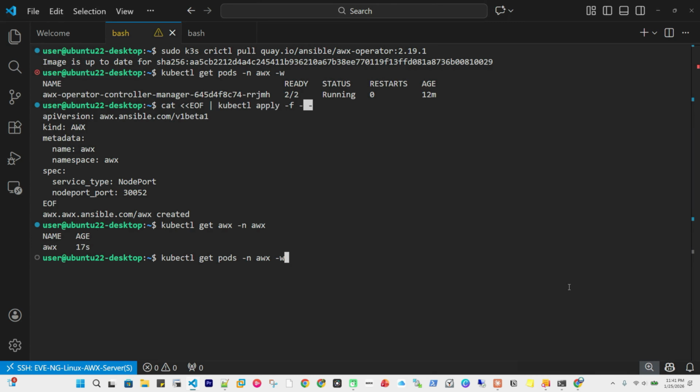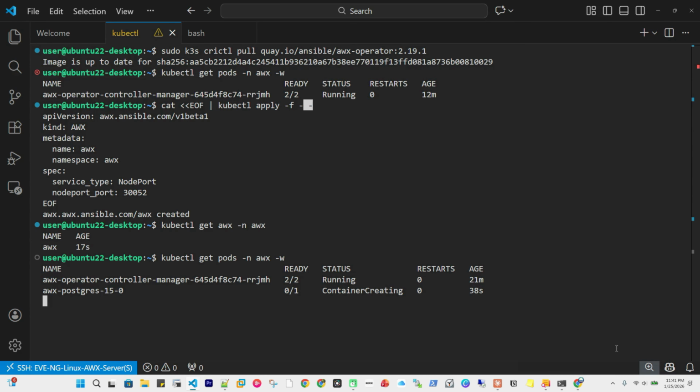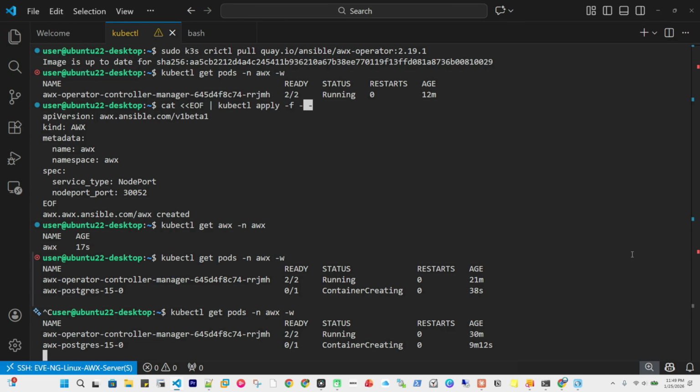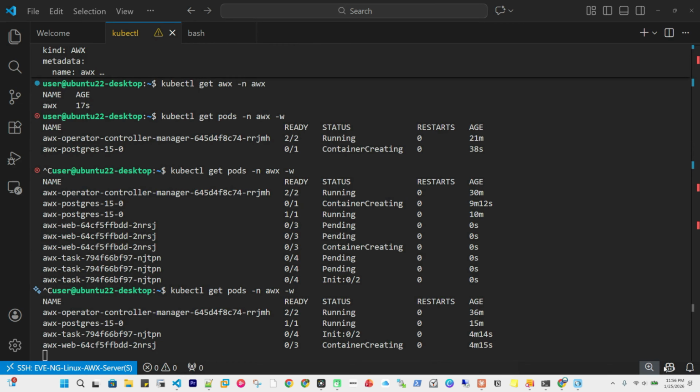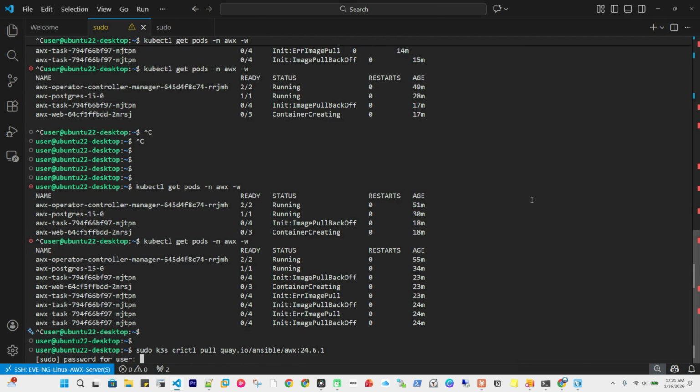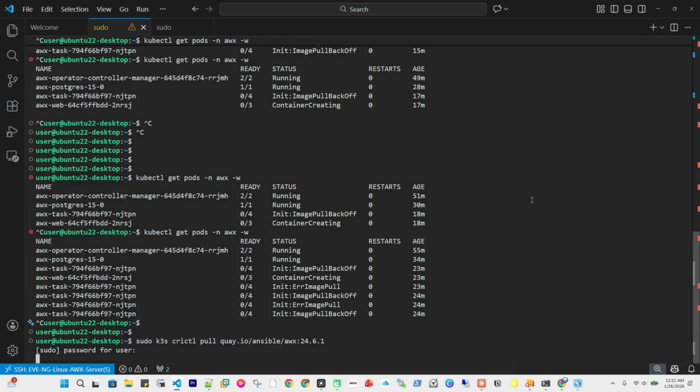First up, Postgres, your database layer, starts running. Then the AWS web and the task pods get created. But here is a reality check. These pods need to pull large container images, and depending on your network, this part can take time. If you see ImagePullBackOff or ErrImagePull, don't panic. It's usually just network slowness. If needed, you can manually pull these images using this particular command. Same trick we used earlier for the operator.